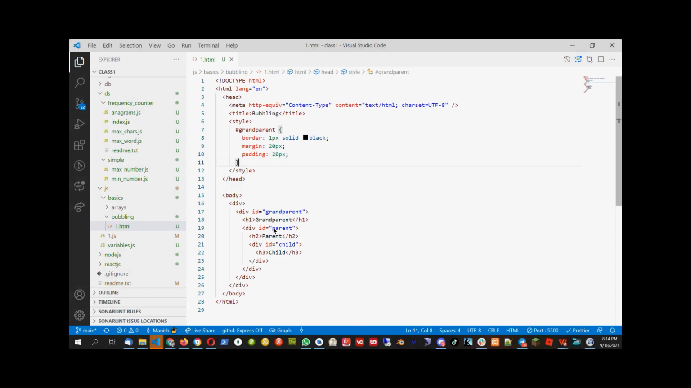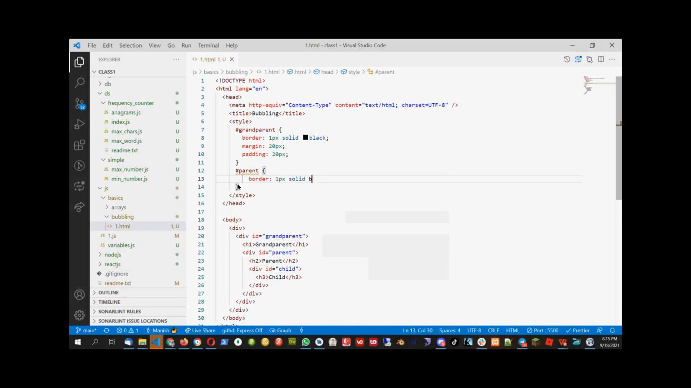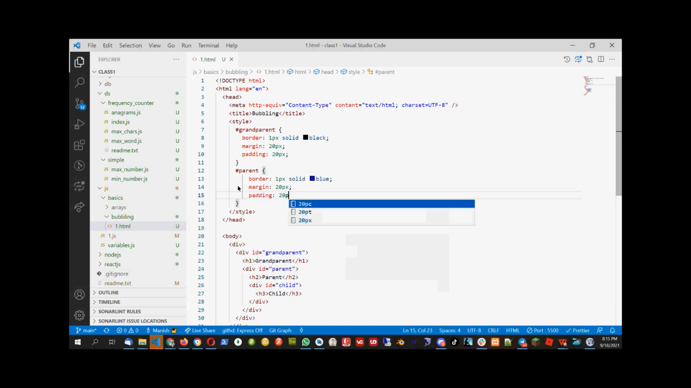Let's create another CSS property for the parent. So even though you have not done these three things, which I will be teaching in few days, just write down for today's class, because today's class is not dependent on this thing. It is dependent on some different thing. But for the visual presentation, I am putting this thing. So let's give the properties of parent. Here I will say border 1 pixel solid blue color, margin of 20 pixel, and padding of 20 pixel.